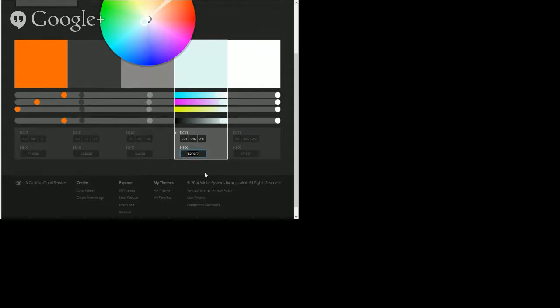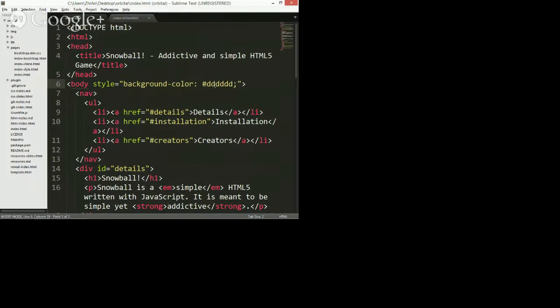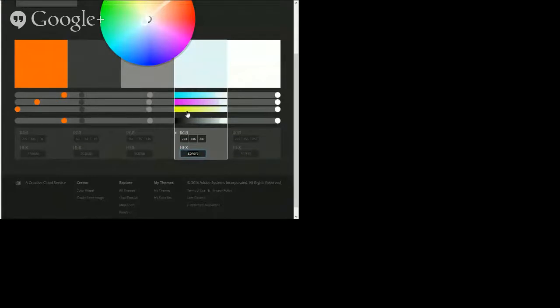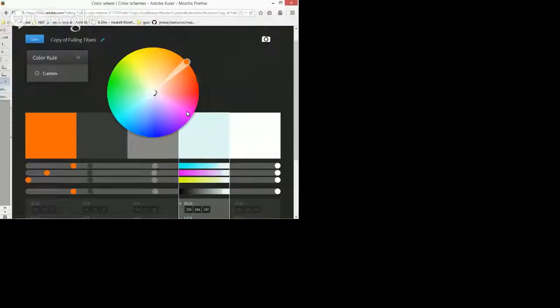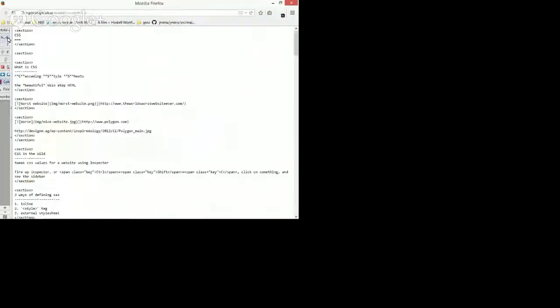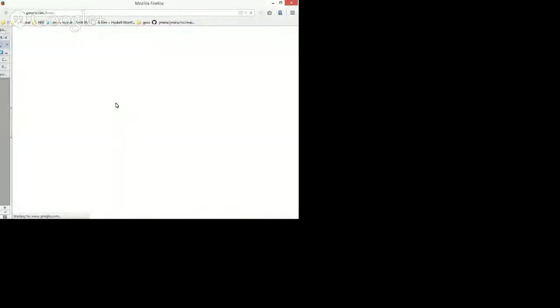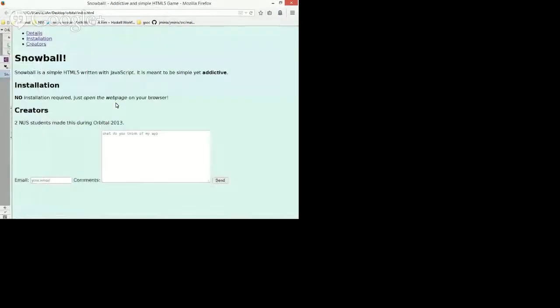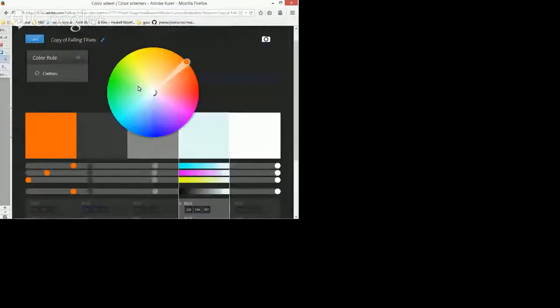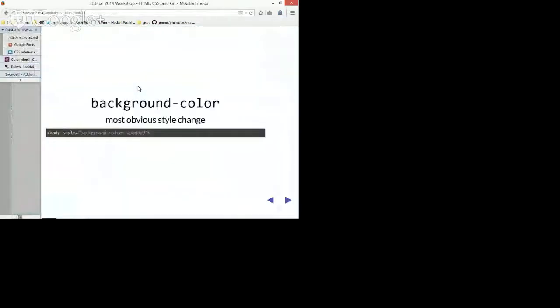Copy it, go back here, and change this. Okay, and I've got a color here. So it's as simple as that, really. Kuler.adobe.com is one of the best websites I have for choosing colors.